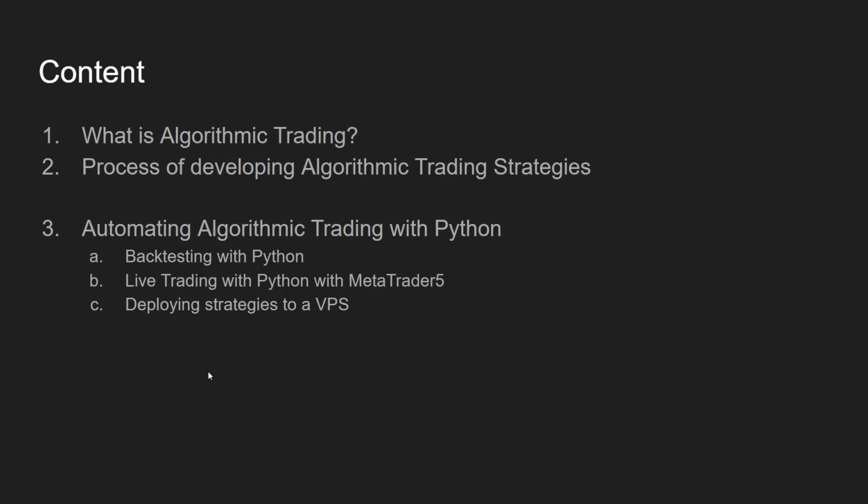And every strategy starts, of course, with a backtest, where we want to make sure that the strategy has been properly passed and also to optimize some parameters. Then I will show you how you can create a live trading bot with Python and MetaTrader 5. And in the last step, I will also explain how you can deploy a strategy to a virtual private server so your strategy can run 24/7.